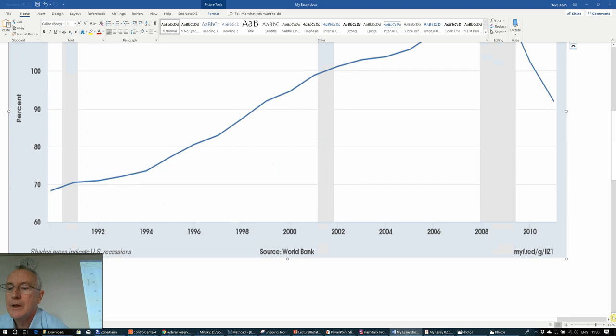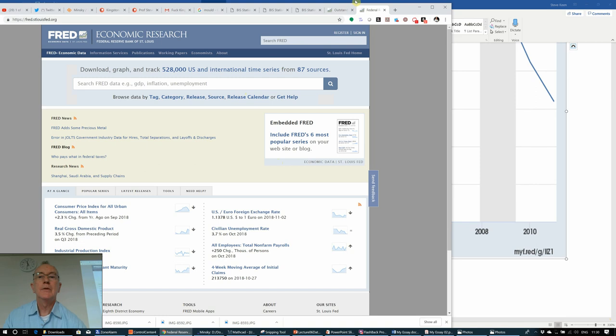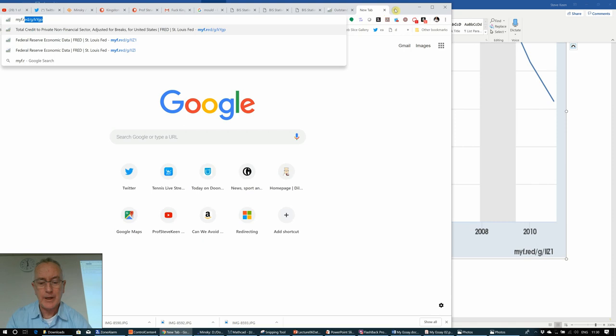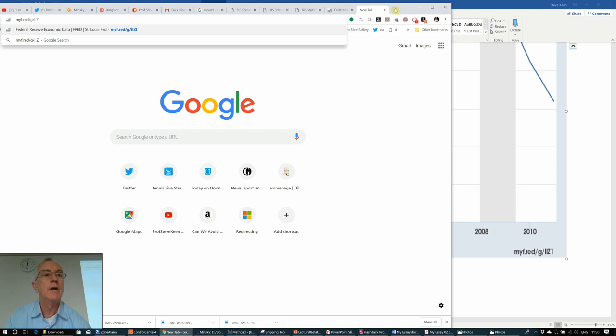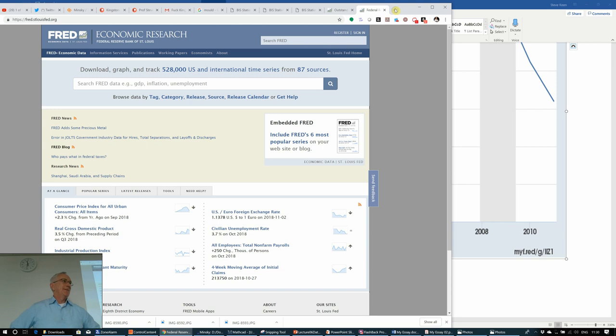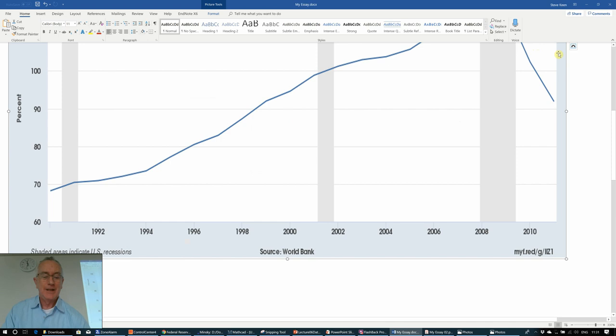So get rid of that window. So myf.red/g/IIZL. One thing they tell you to do in software development is never do demonstrations live. Let's try another graph. That's a pain, okay, which I have to admit I wasn't expecting. Let's go back, and I'll go back to the website again, and I'll go for, let's say, I'll search for unemployment.